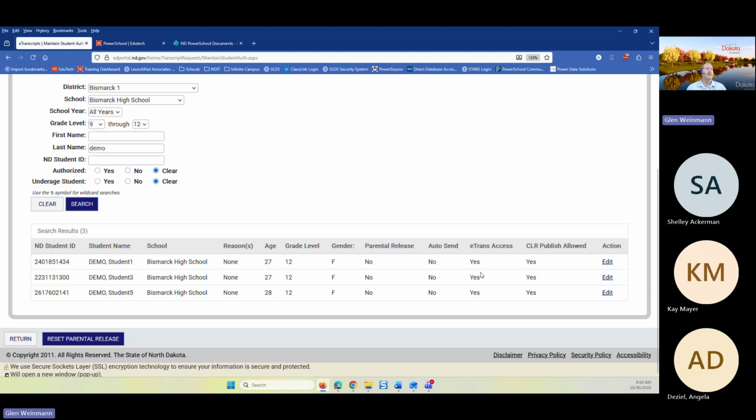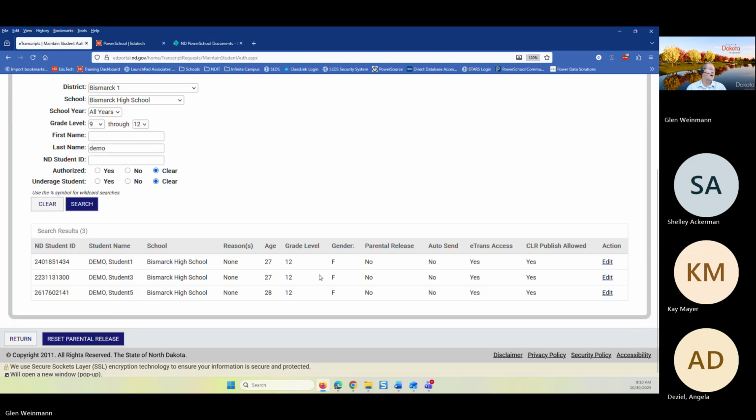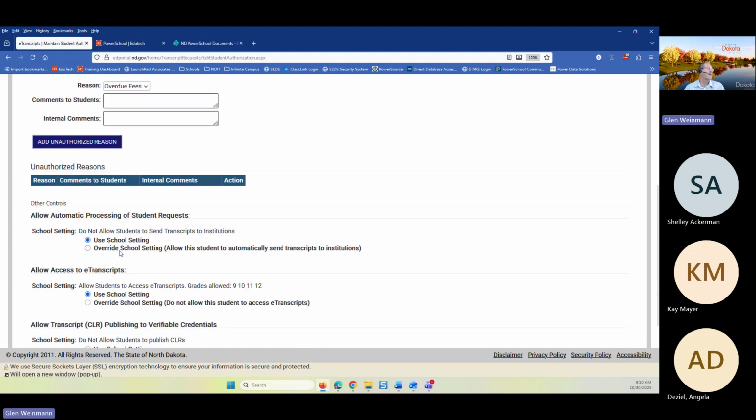So I would come into this student then, I'd say, okay, I'm going to maintain student authorization. I'm going to select demo student. I'm going to edit these authorizations. Right now, parent release is set to yes for this student. Most of the time, for them to send the transcript, it needs to be set to yes. So I could change that to no and be done. Right here's my reason, overdue fees. And I could put in here, comment to student. You haven't paid your activity fees.